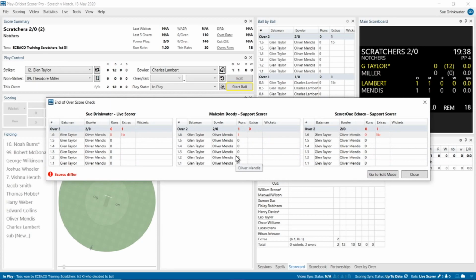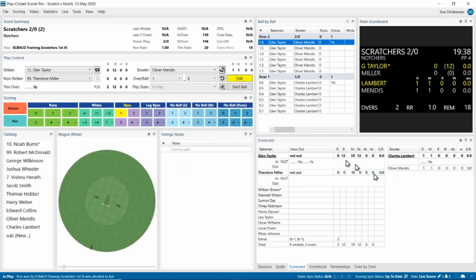So I'm now ending the over, and we can see here that we've got 3 different things. Thank you very much for playing along with me. I've recorded a bye, Malcolm's recorded a run, and Mike is doing everything correctly. He's recorded the leg by. So now both Malcolm and I need to go into edit mode. Mike can sit there quite happily. He can carry on scoring. We both need to go into edit mode, and we both need to make our changes.